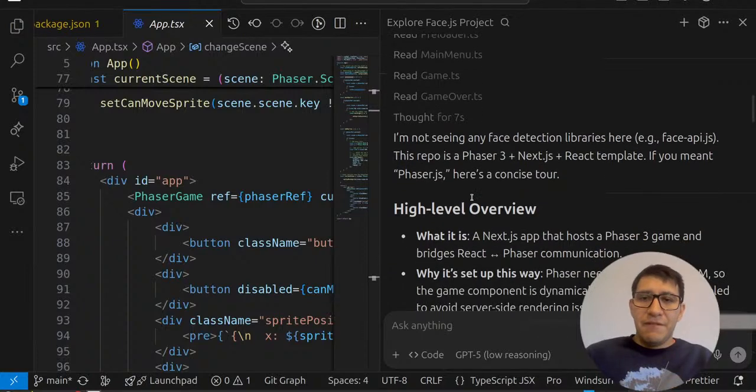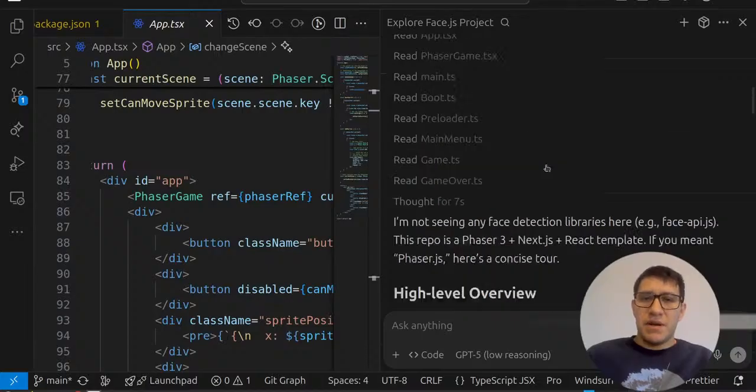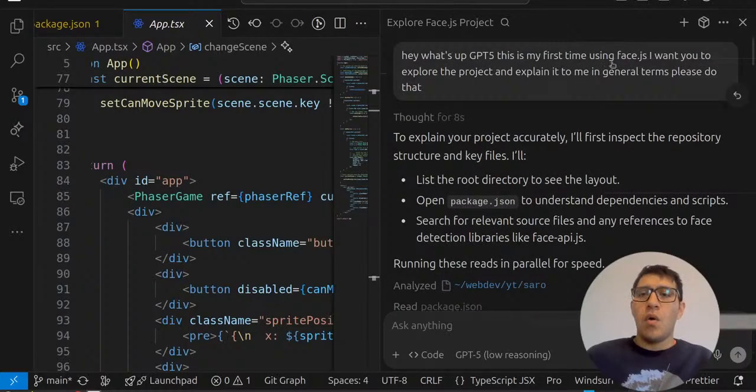I'm not seeing any face detection libraries here. What was that about? Why was it looking for face detection libraries? This repo is a Phaser 3. What? Oh, Phaser.js. Yeah.